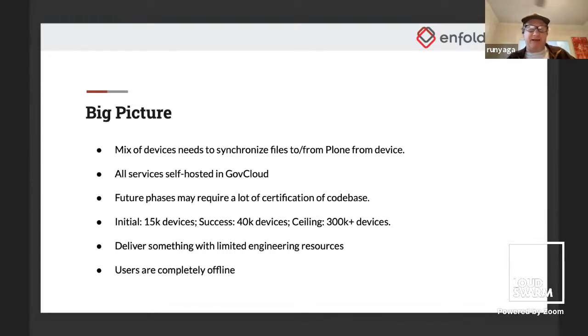And this application, even though it's going to be running for the government and they're going to be synchronizing data back and forth, if this is a success, there's going to be an awful lot of certification to the code base. And so we had to develop and think about what mechanisms we will have going forward to provide certification and some security audits. Initially, it's a pretty small group of people. It's about 15,000 devices. We could mark it a success if we get it onto about 40,000 devices. And the ceiling, the maximum number of devices we would see this application on, is probably between 300 to 500,000.